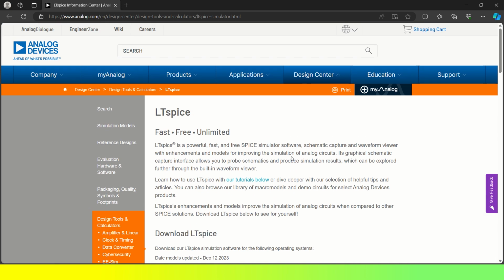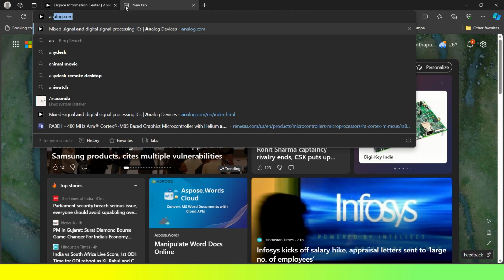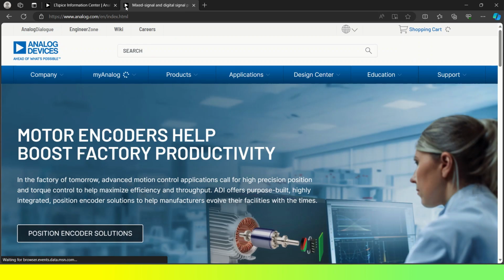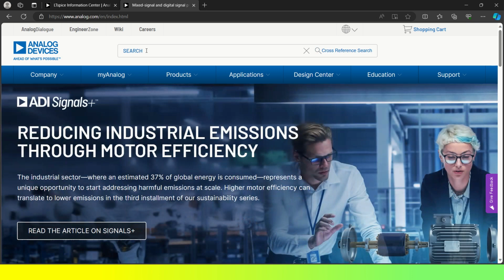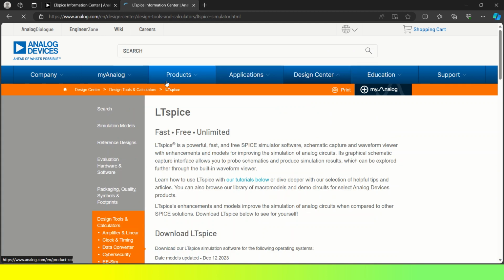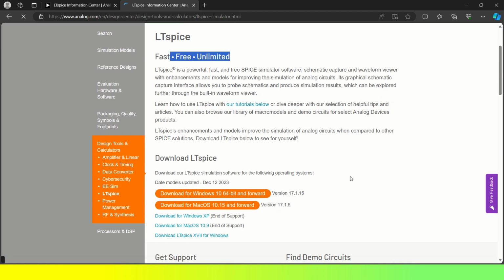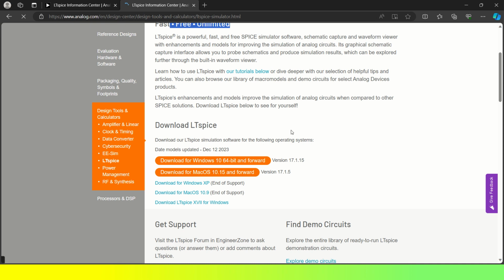Now suppose you don't know how to get there, you can go ahead and directly type analog.com in your address bar. Once you do, this particular page from Analog Devices will come, and you can just search for LTSpice in the search bar. Once you search, you can click that. You can see it is fast, free and unlimited, and it is very easy to download and install. You just have to download it for your particular computer.